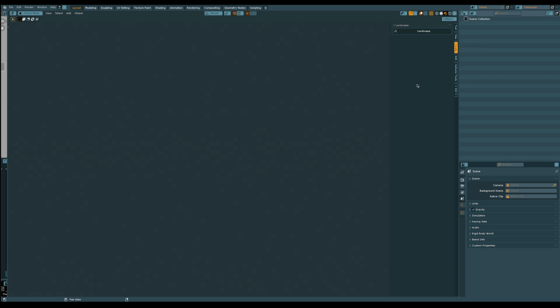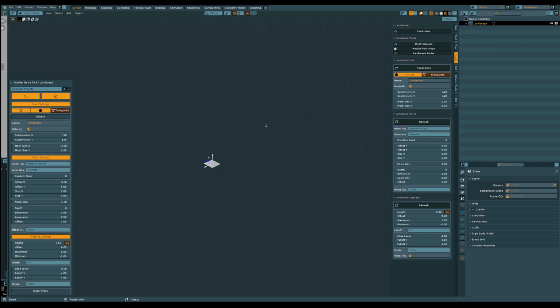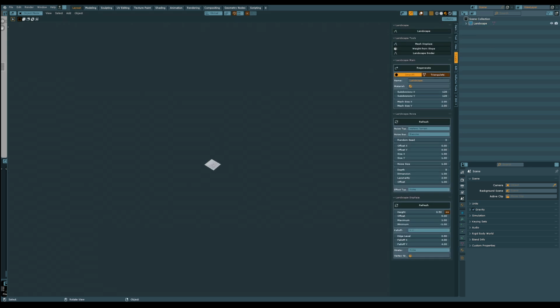If you do not see this area, press N on the keyboard. It should show up. So click on that, and we will be adding the properties for the landscape. Let's call it terrain, and we will be adding the properties for it.